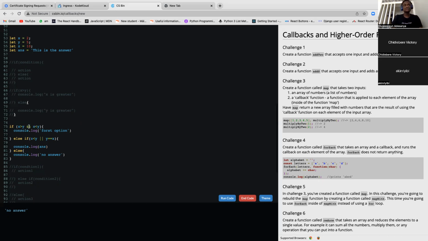So this is not true. Now go to the next one. Else if z is less than y, is z less than y? That's not true. Or y is equals to x, is y equals to x? No. Forget about this statement because none of it is true. Now come to the last one. Else, console.log no answer. That's why we could not get an answer.